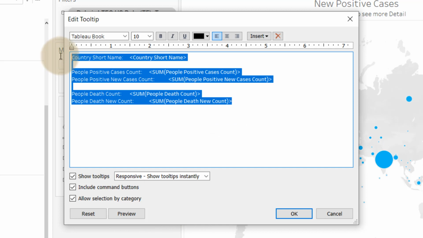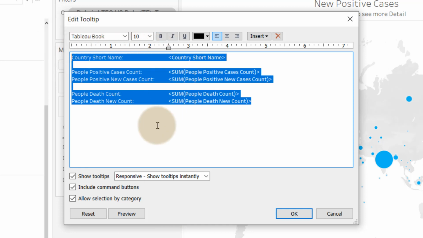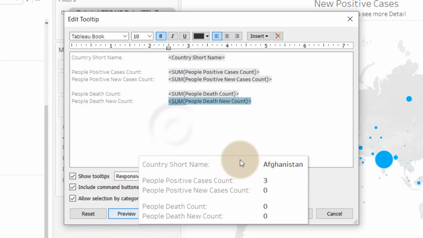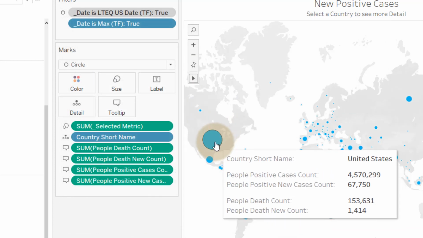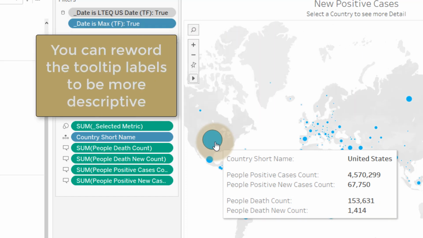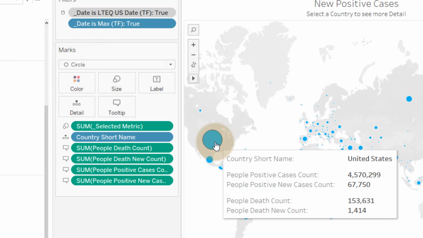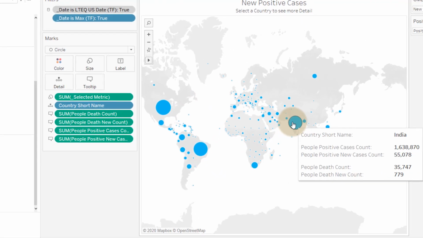So we can do something like this. Let's highlight everything, and maybe if I move it over here, right, see how that aligns up? So there's a little trick for you. Instead of messing with tab, let's preview that. Everything lines up. So let's say okay. Now if I go over here to US, there we go. United States, 4.5 million people positive cases count, 67,000 new cases on July 31st, and then you can see the death count and the new deaths, right?